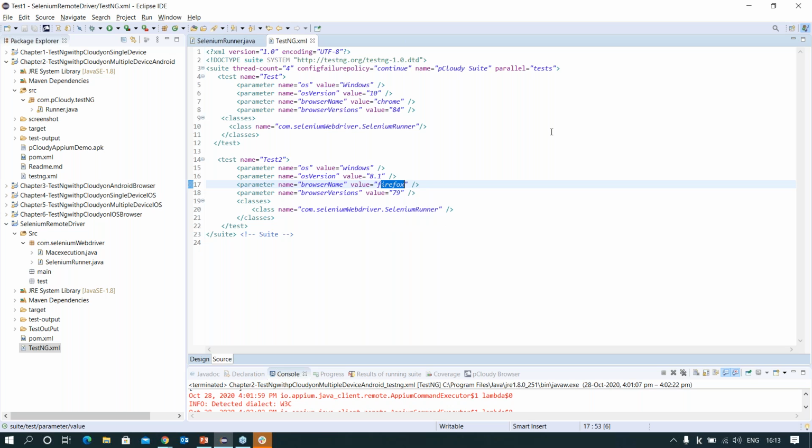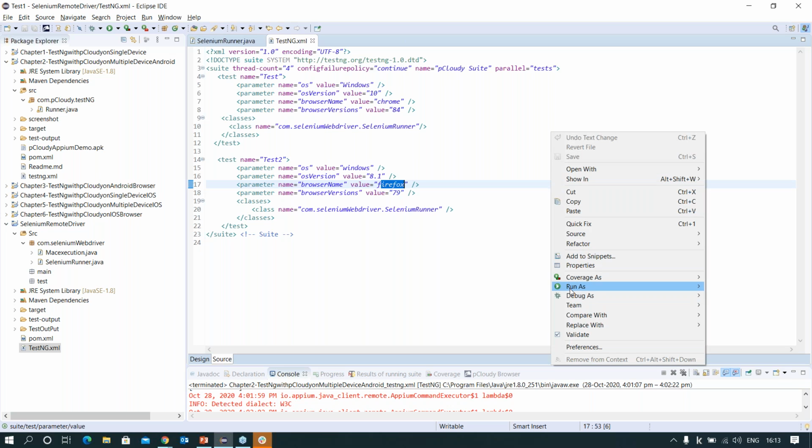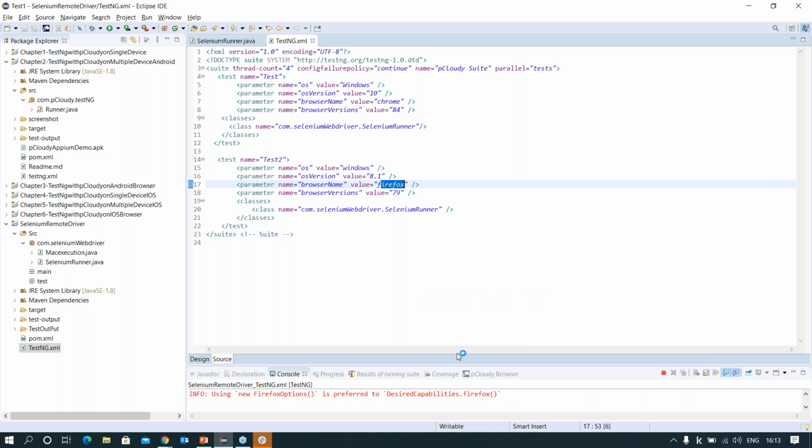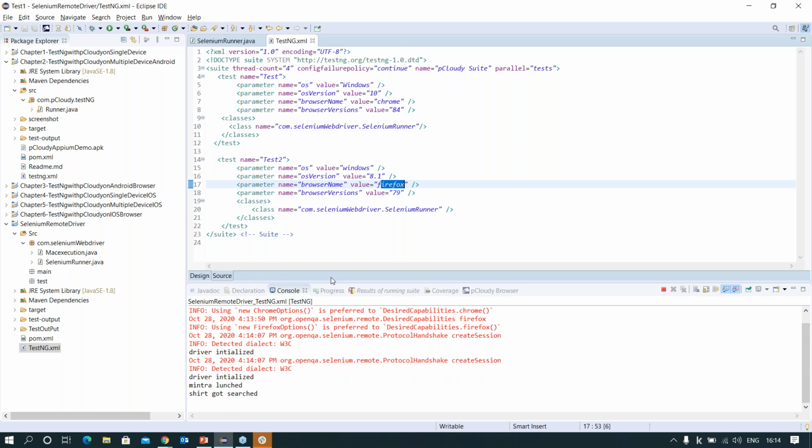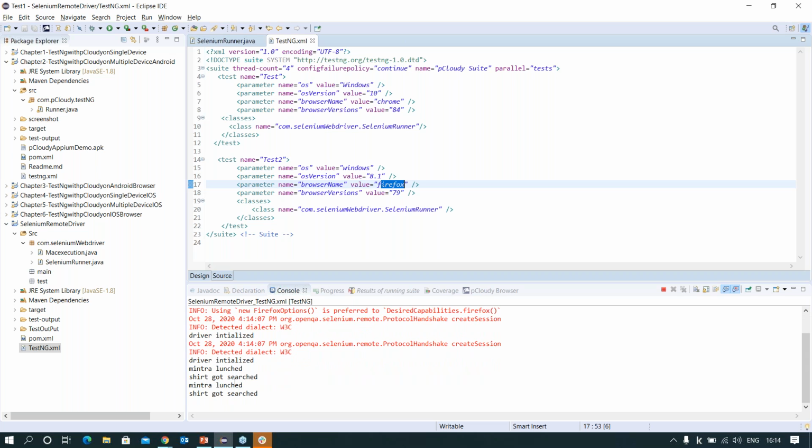Let me just execute and showcase how the execution will happen in real time. I'll just click on runners and click on TestNG. Okay, so there is a console coming up where you can see if the driver is getting initialized or not, and even if there are any errors or warning messages, you can monitor them. Just like on the mobile devices, where you have the UI to see what exactly is happening during the live session. As you can see, the driver has just launched.